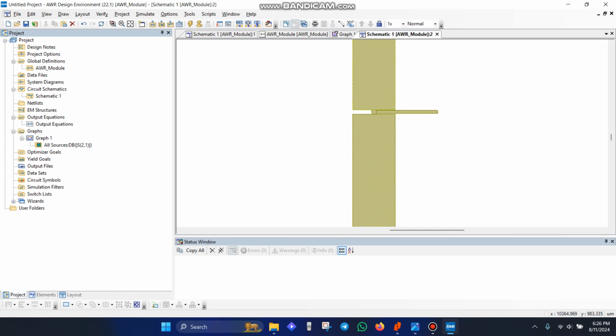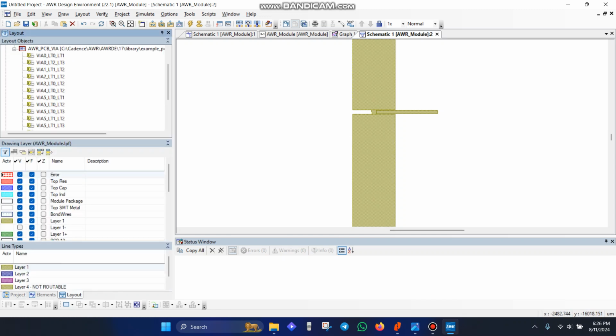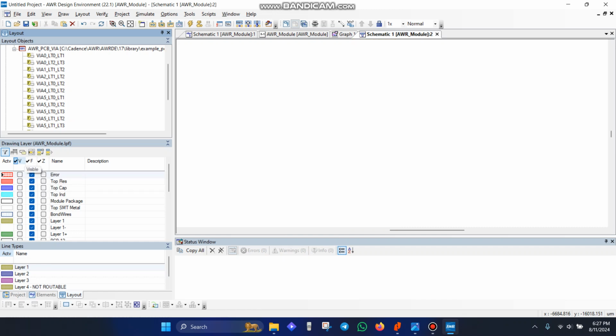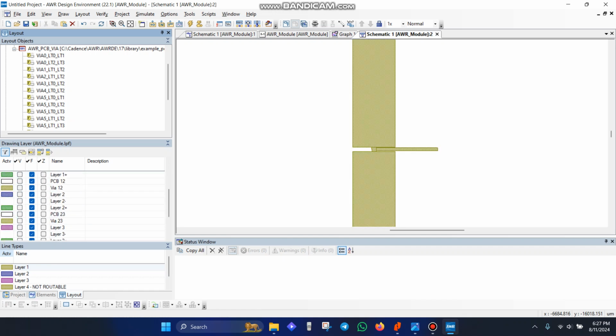So once we have the layouts of the transmission lines and the T junctions and other components, we can go to the layout option, and here we can select which of the layers of our circuit or of our schematic we want within our PCB Gerber files. So obviously we don't need any of these layers. We only have layer 1 and layer 2. So we would deselect all of them, and just select layer 1 right here and select layer 2 right here.